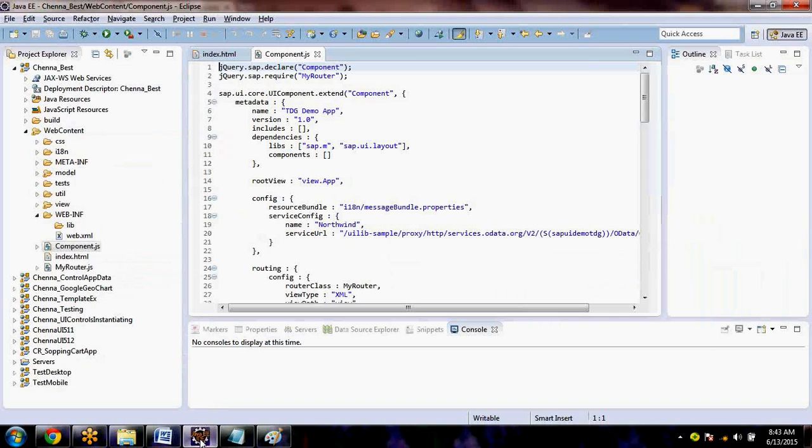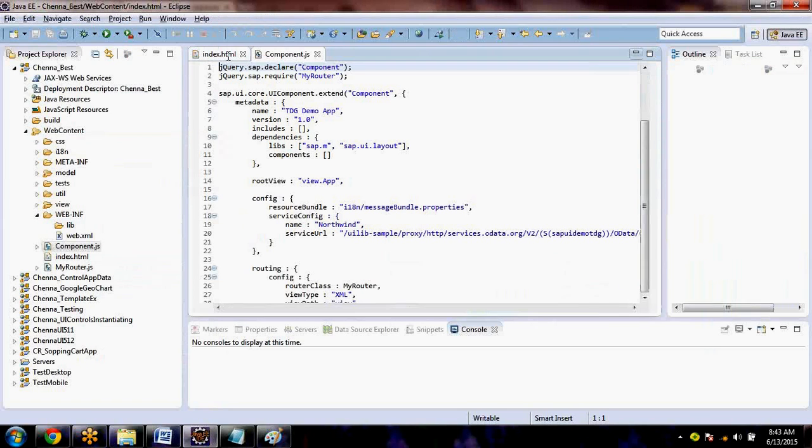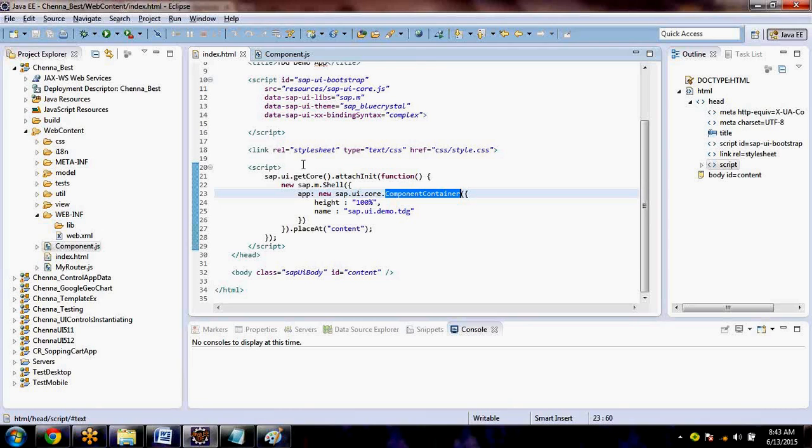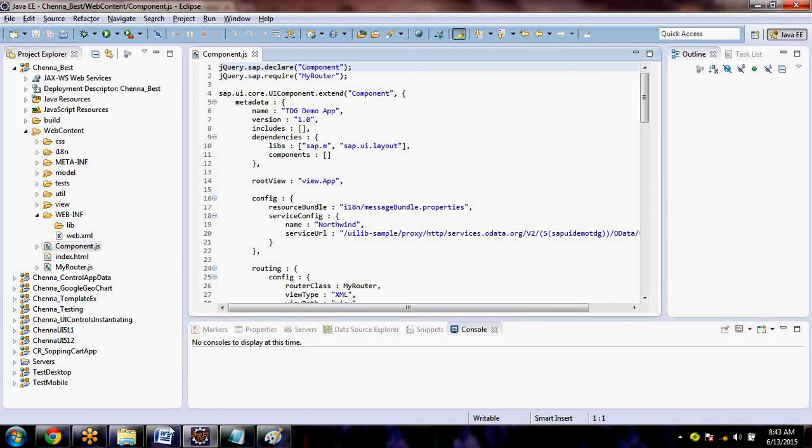Other than that, I don't have any piece of code to explain in the index.html. That's it. From the index.html, you are going to call the component container, component.js. If you want to call the component.js, what will you be using? Component container. Component container internally calls the component.js. That's what is written here.